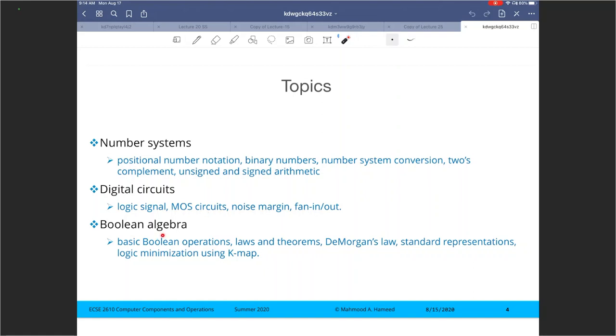Then came our Boolean algebra, very key concept for the class. So basic Boolean algebra operations, laws and theorems, De Morgan's law, standard representations. We learned how to simplify Boolean expressions. We learned how to manipulate them to force some terms to go to zero, combining things, duplicating terms to combine more. Those are all included in Boolean algebra.